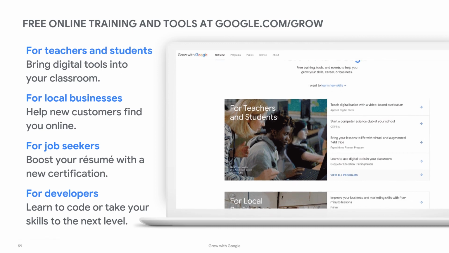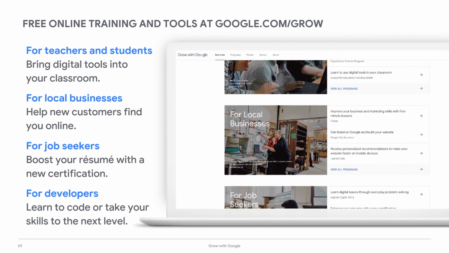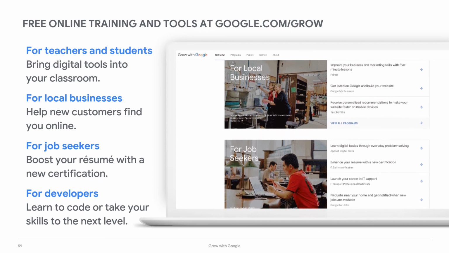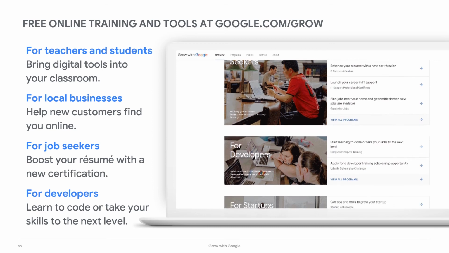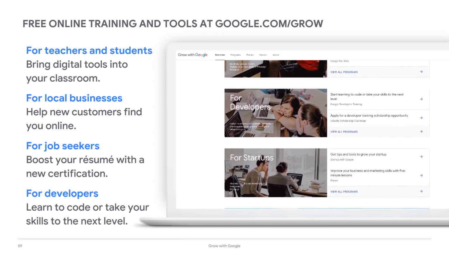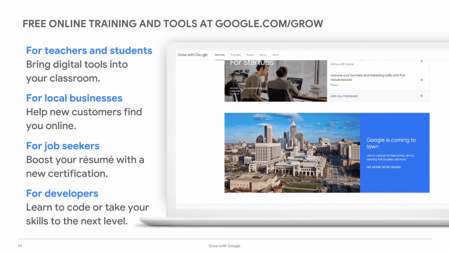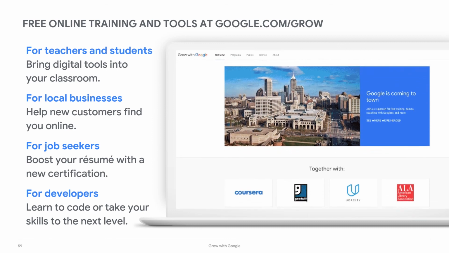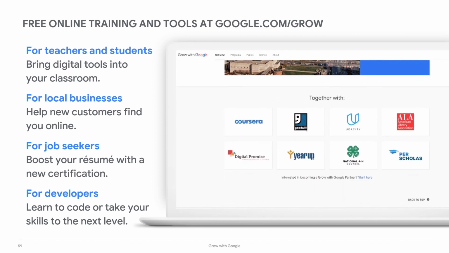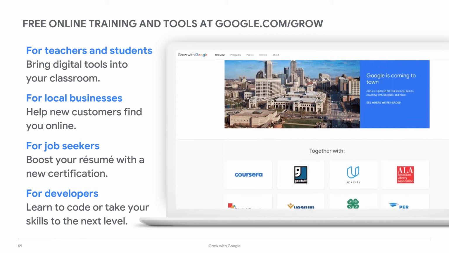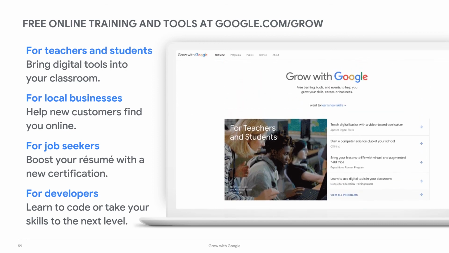Grow with Google is an initiative to help people prepare for work, find jobs, and grow their businesses. Job seekers can grow their skills in order to find new jobs and advance their careers. Teachers can learn how to put the latest technology to work inside and outside of the classroom. Small business owners can build their online presence and find new customers. Startups can learn how to get the ideas and exposure they need to succeed. Developers can sharpen their current skills and master new ones. To learn more, visit google.com/grow.